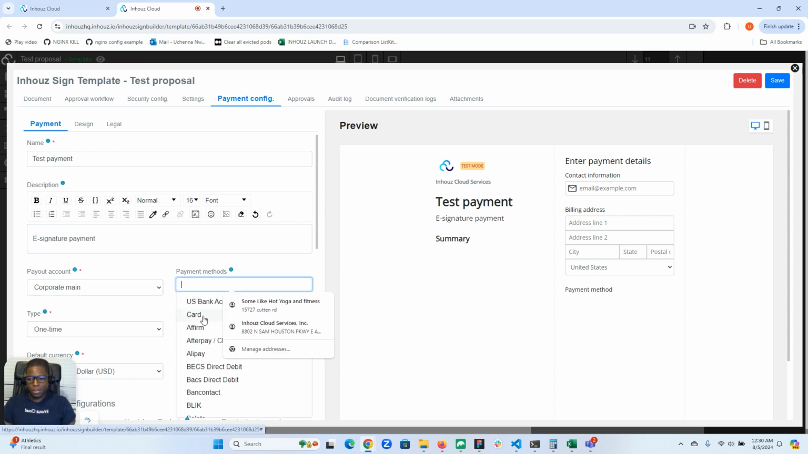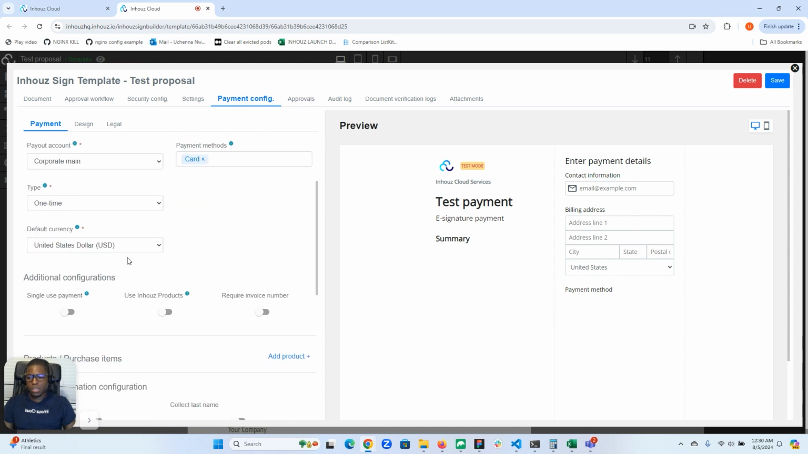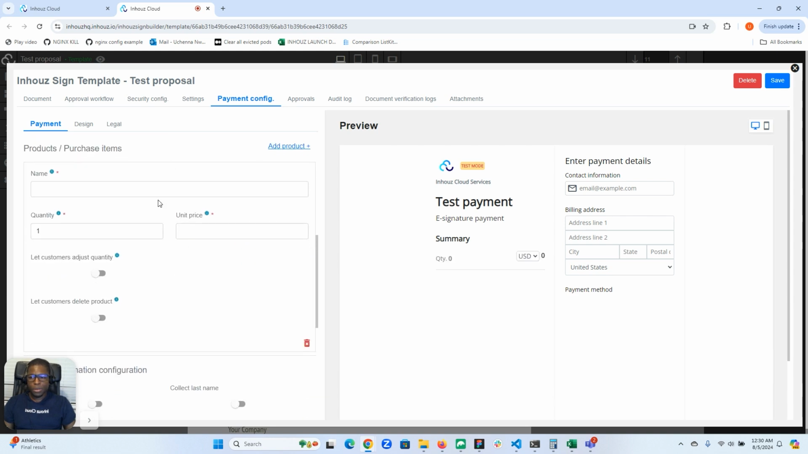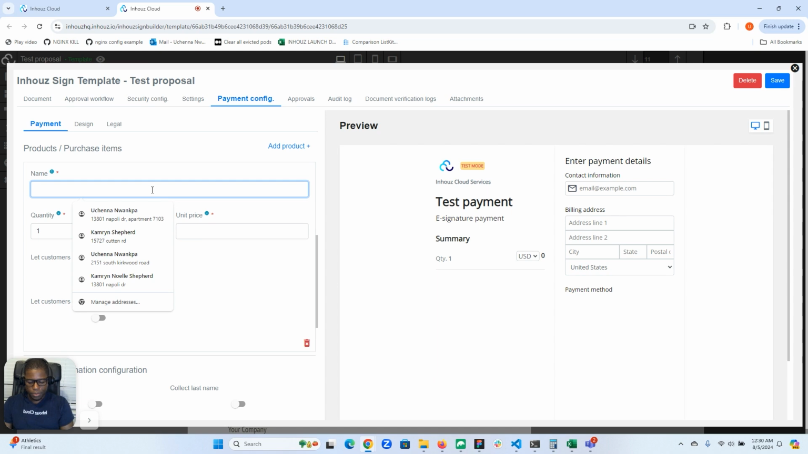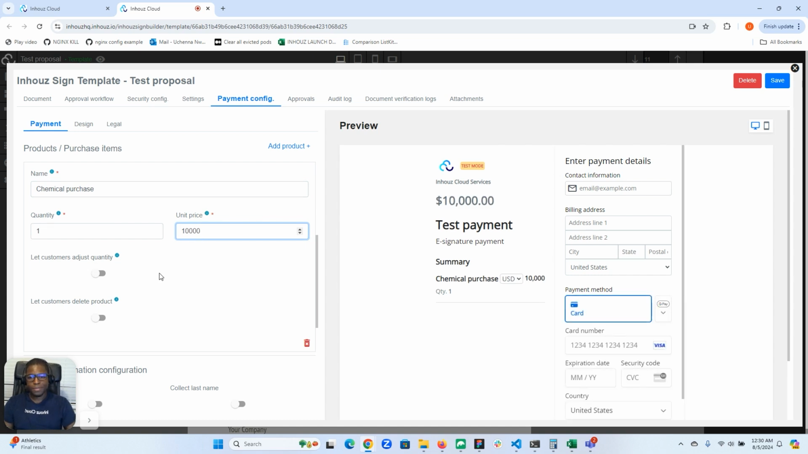For payment methods, we're just going to say we want a card payment. It's going to be a one-time payment. We're not going to use an in-house sign product. We're just going to use the product widgets to put in the name. I'm just going to say chemical purchase. This is as random as it gets. I'm going to say this is $10,000.